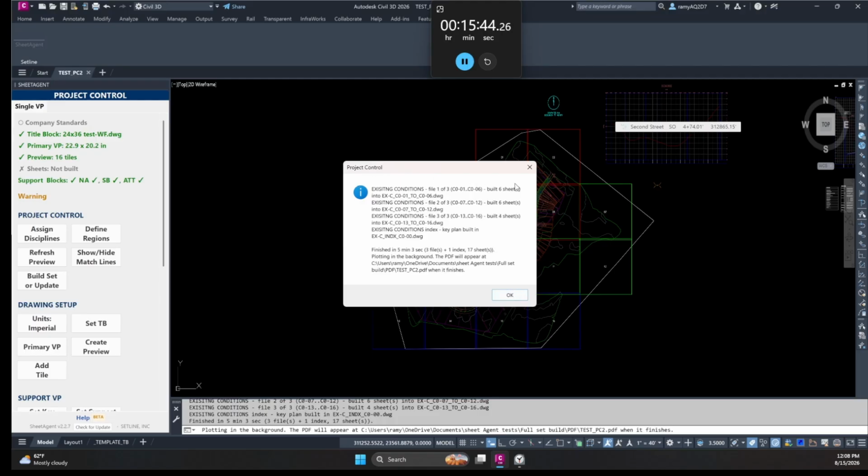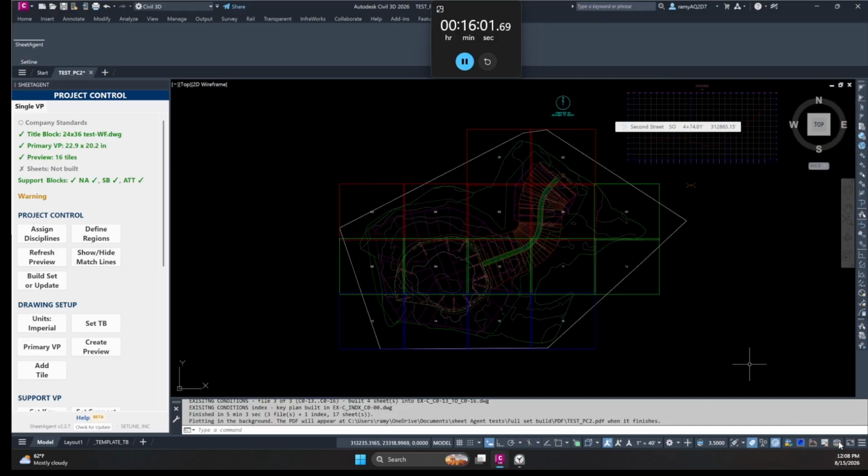Project control is going to give you your summary. It says that it built all of these sheets. It says that now plotting in the background, and then this is where it's going to save it. This is the name, and when it finishes, it's going to basically pop up down here. You can see the plotter is going. Checking the plotter here, we're already at sheet number 2.